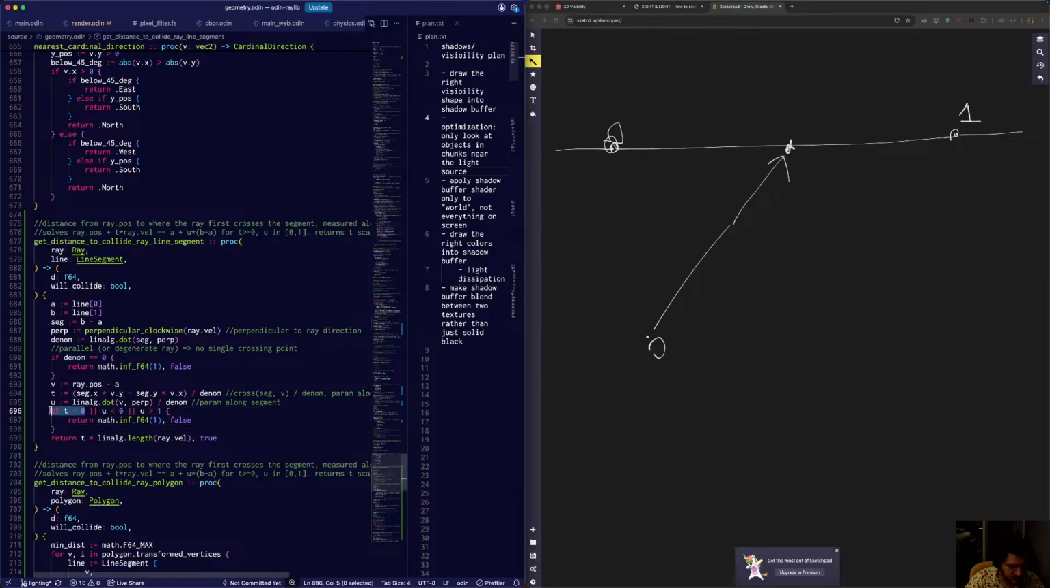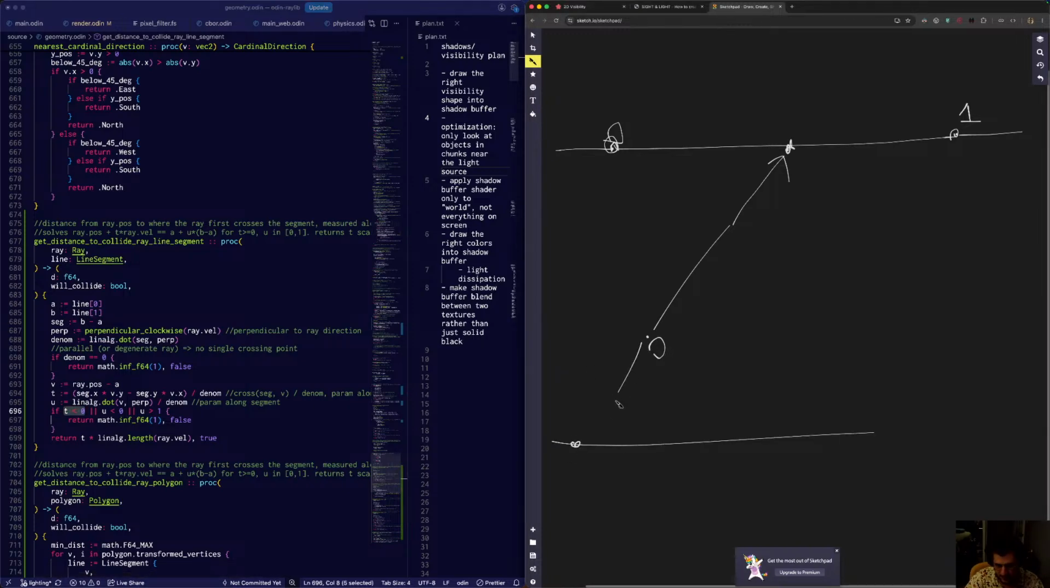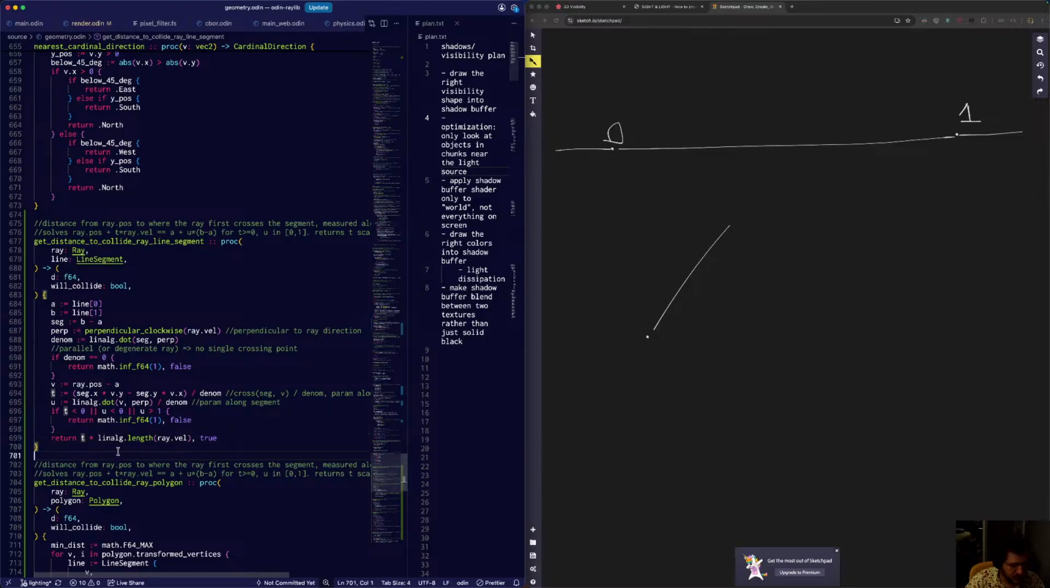So t less than 0 means that the line was back here. And so it did hit along this line, but it didn't hit along this ray. Okay, and then u less than 0 means it's over here. u greater than 1 means it's over here. So all of these things have to be false, otherwise the collision didn't happen.